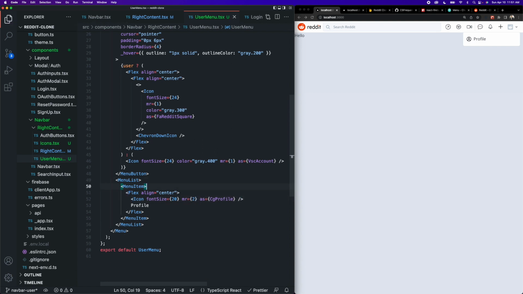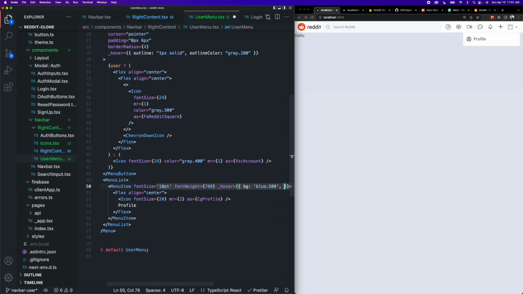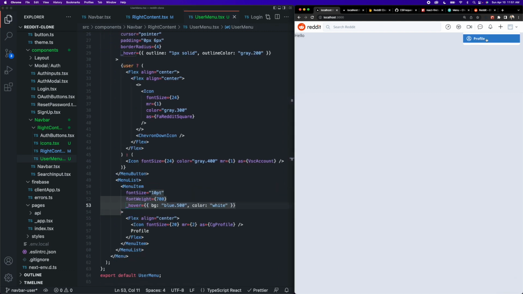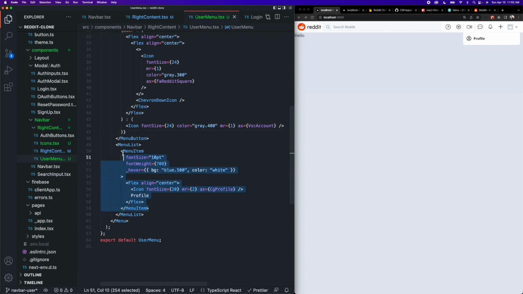And then let's come up to our menu item, make our font size equal to 10 point, our font weight equal to 700, and our hover state is going to have a background of blue 500, and the text color is going to be white. So this is what that looks like. So when we hover over it, it has that blue, and it makes the icon and the text white. Perfect. Now our second one is going to be pretty much the exact same thing.